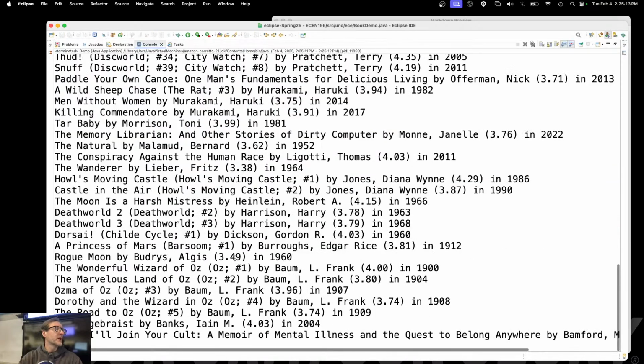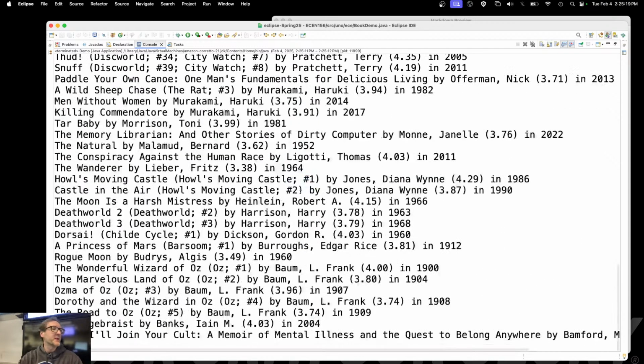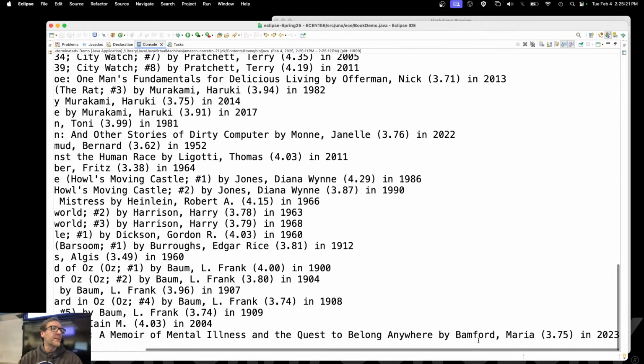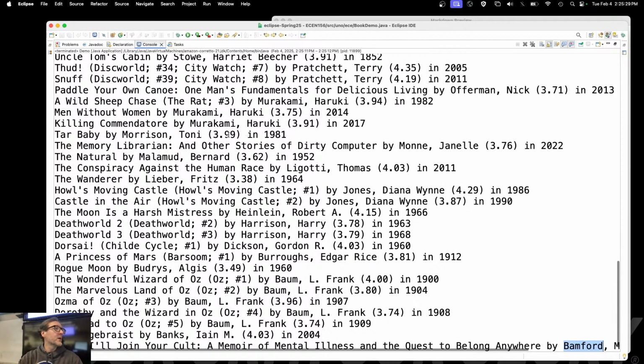Let's look at that one more time. The Dying Earth by Jack Vance, V, right? That's going to come first. Then way down here, we've got Bamford, B. Right? It's going to be in order, according to the author, in descending order, reversed order. But now let's find Haruki Murakami there. There we go. Oh, we've got three books there. Excellent. And the oldest one is in 1982, then 2014, then 2017.